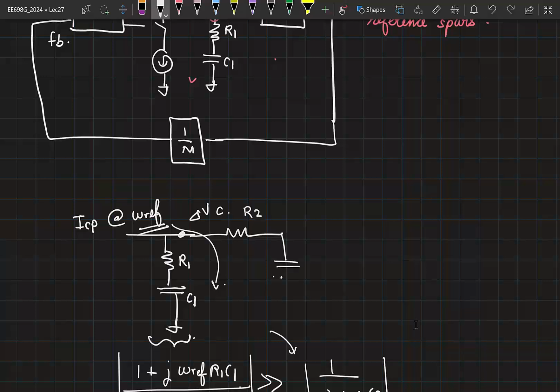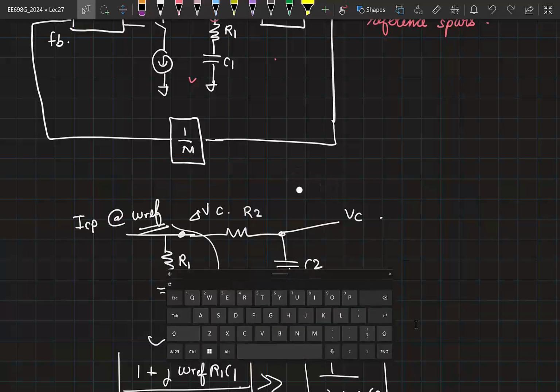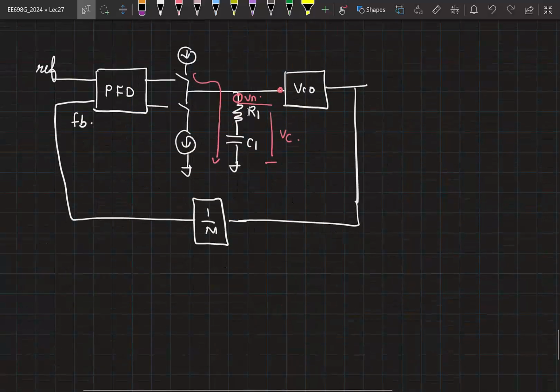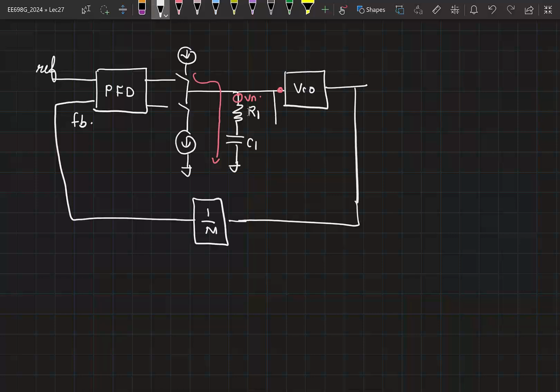Right? So now your VC voltage will be taken from here. Right? So this is another loop filter. Multiple loop filters are possible. You can have second order, third order, fourth order loop filters. All of these combinations are possible. I'll just discuss one third order loop filter now, because this architecture is quite popular, where you have a C2 connected here.